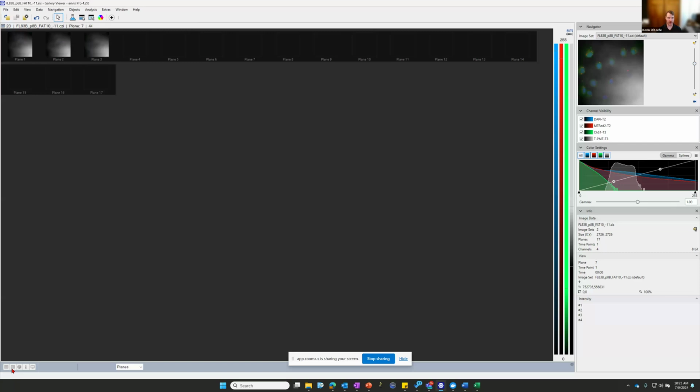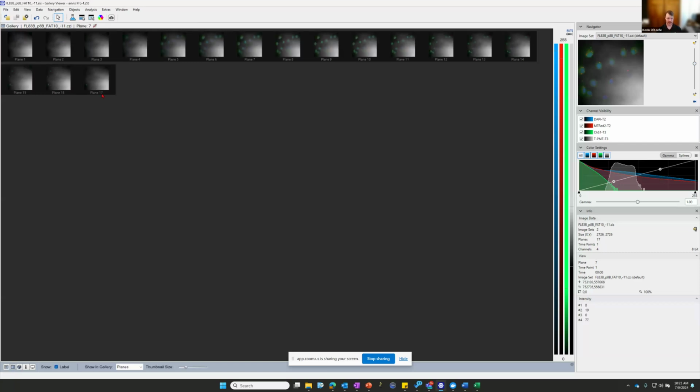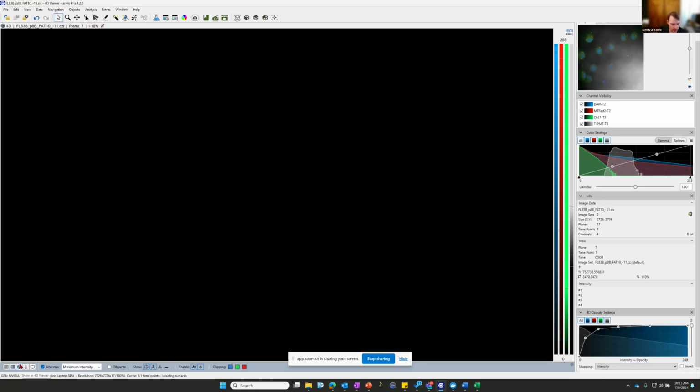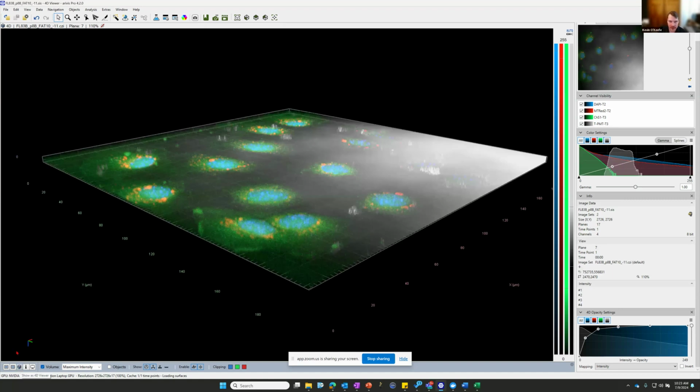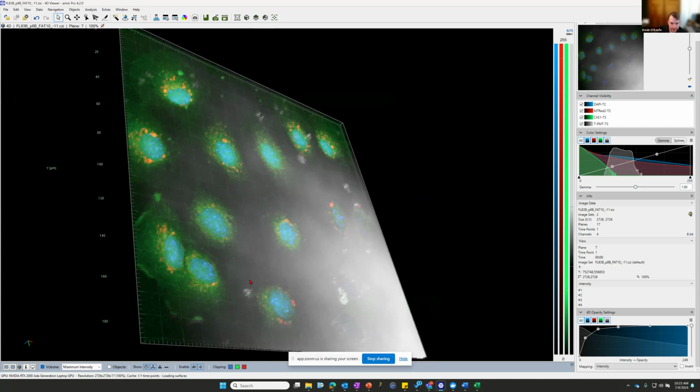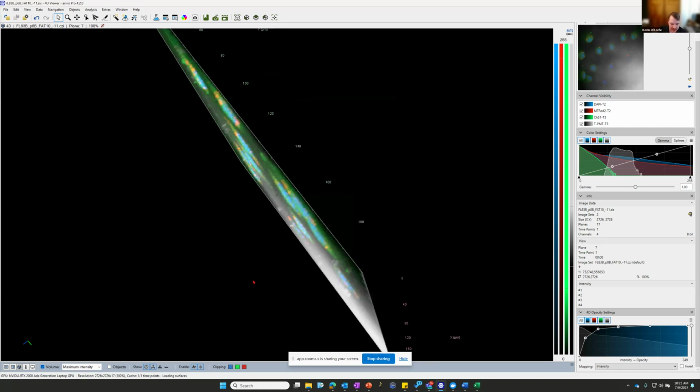If I want to see it all as a gallery, I see the 17 Z planes are now laid out in a gallery view here. This is a 3D data set, so I can then hit this third option, this 4D viewer. We don't have any time dimension here, but we can now see this small Z stack.